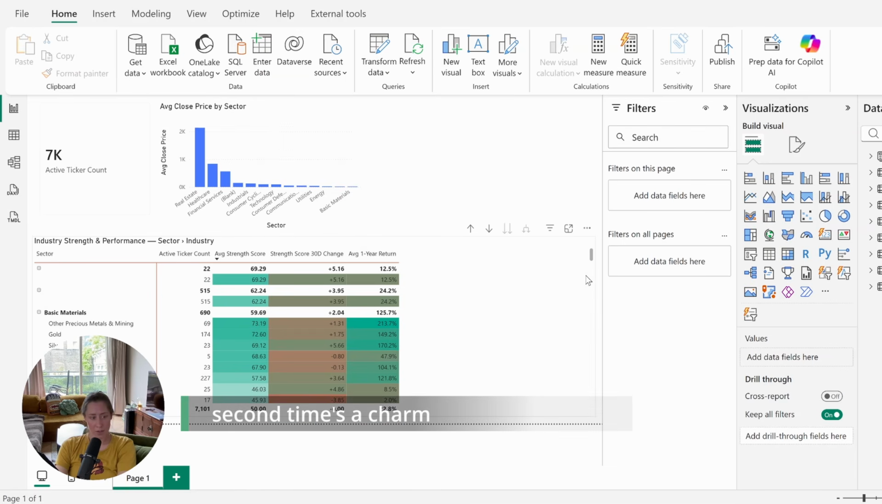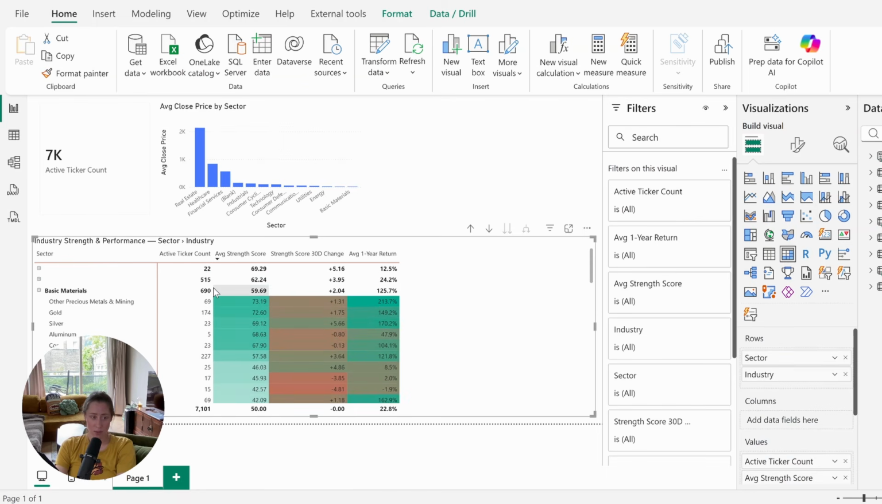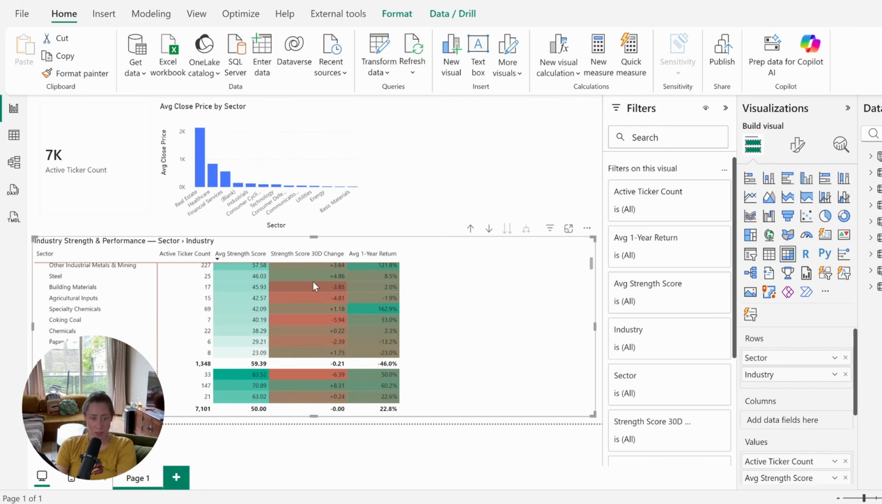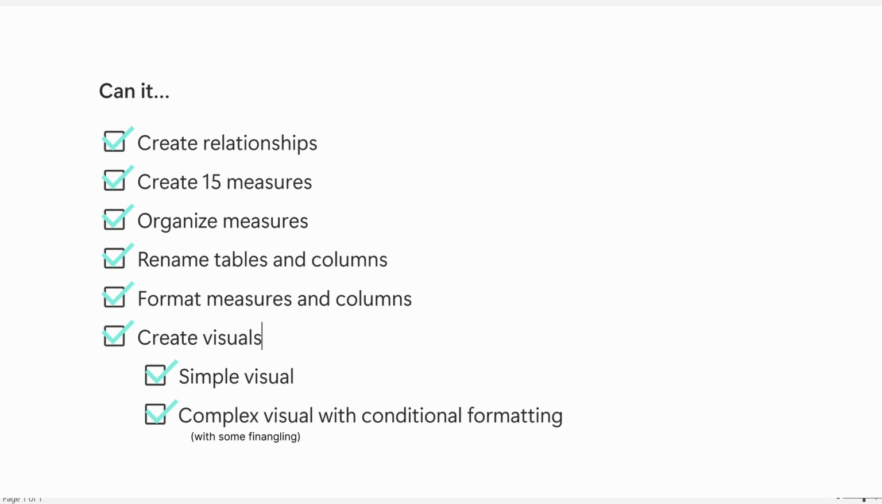Oh, there we go. Okay, so something to know about stock data is that not every stock has a sector, so that's why there's some blanks up here. You could filter those out if you wanted to. But it did manage to make a visual with conditional formatting that is somewhat vaguely useful. Cool. Okay. So it did manage to complete all of our tasks.